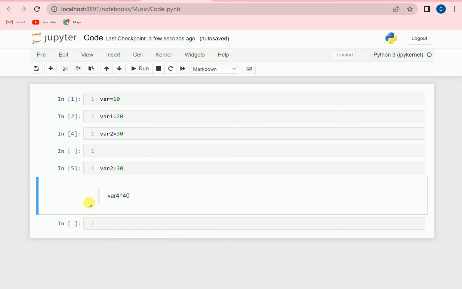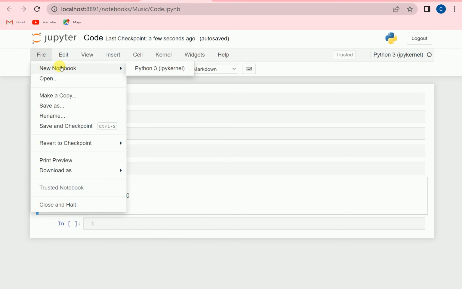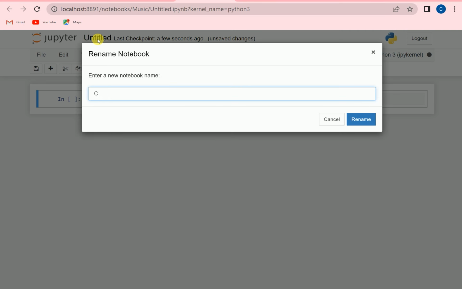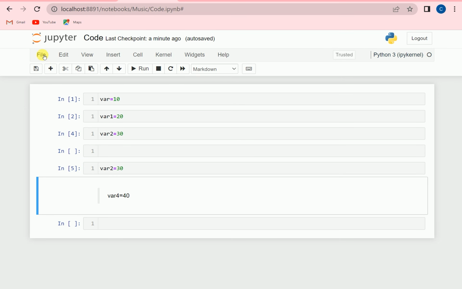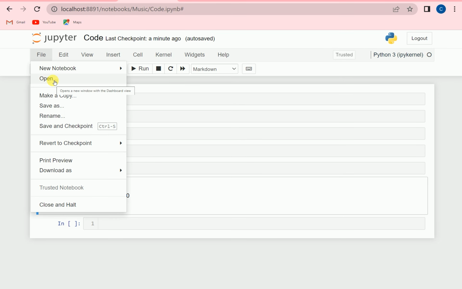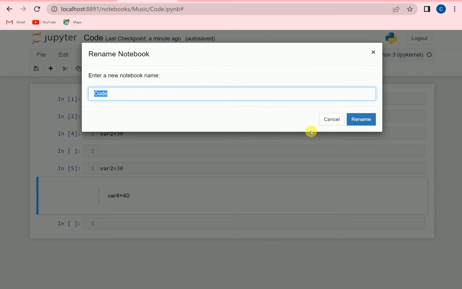If you want to create another Jupyter Notebook file, you can click on New here and create another one. But if you want to open any existing one, then you can click on it and open it. If you want to make a copy, you can click on it and make another copy of this same Jupyter Notebook file. You can save as, you can rename from here, and also you can rename by clicking on it.